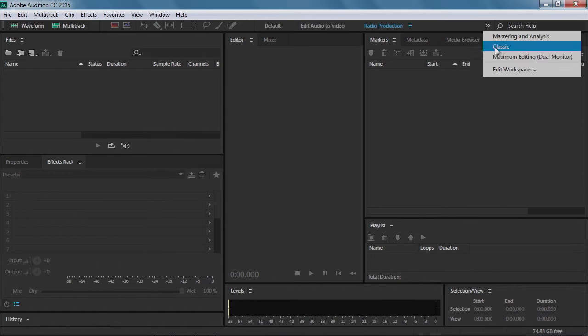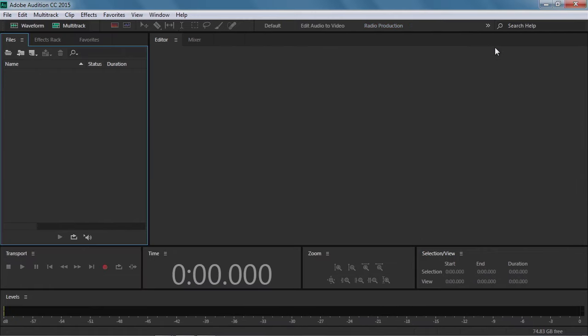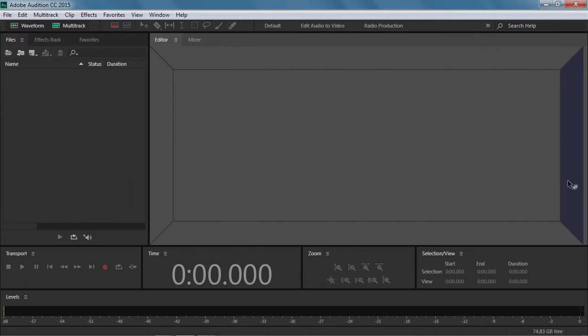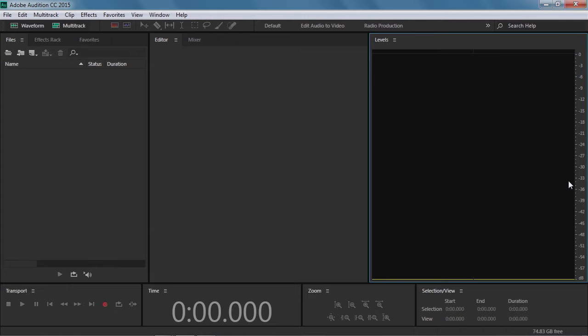So once again, I have the various workspaces here I can switch between. I think for this course, probably the best one is going to be either the default or the one I have here called a classic workspace. Once again, these are just different pre-saved layouts of the panels. And like I said, you can always move these. If I slide this over here to the right, I can attach that levels to the right side of my screen. And when I attach it here, the numbers, the scale is vertical now. And that's really what I want.